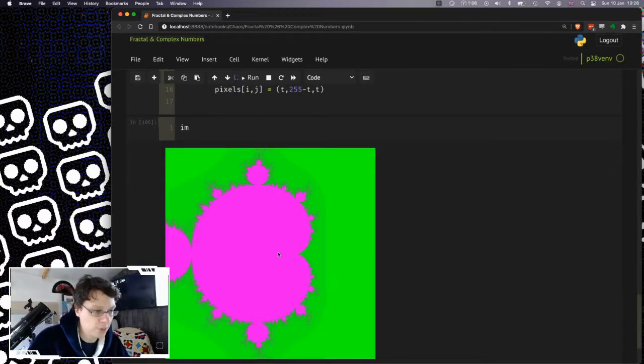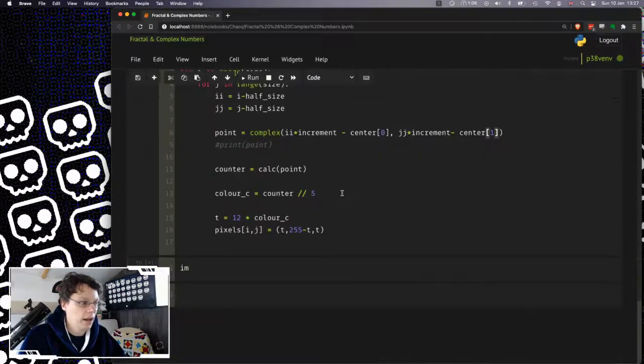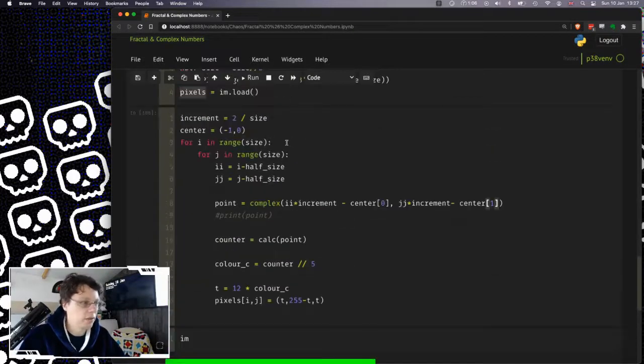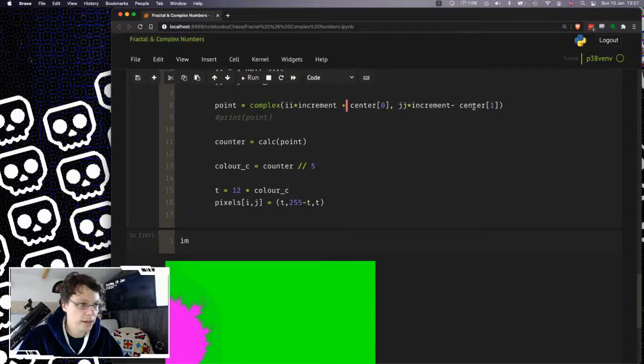It might make this more sharp. It might make the general curve more steep. But that's it. Also, you can do things like if you want to center this on minus 1, 0. All you have to do here is just minus center 0 and minus the center 1. And then that will just shift the entire thing the wrong way because you want to add those on, not minus them. I don't know why I do that.